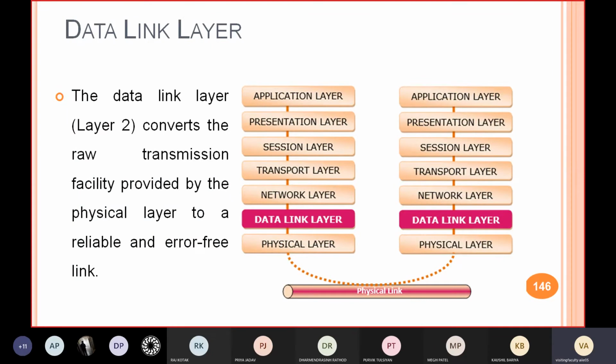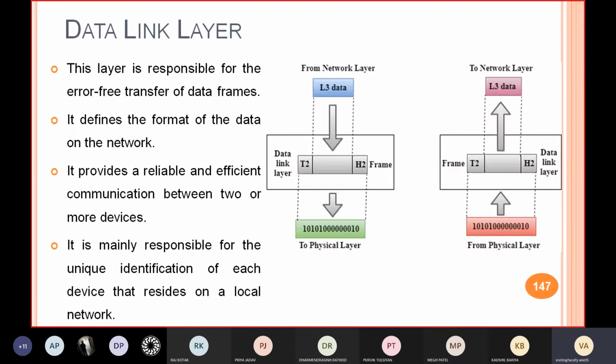Then the second layer, that is the data link layer. This data link layer converts the raw transmission facility provided by the physical layer to a reliable and error-free link. Here in the figure you can see I have highlighted the data link layer on both sides. This layer is responsible for the error-free transfer of data frames. So here you can see the word frame. In the figure, on the left side the arrow direction is downward, and on the right side it is upward. The left side is the sender side, and the right side is the receiver side.